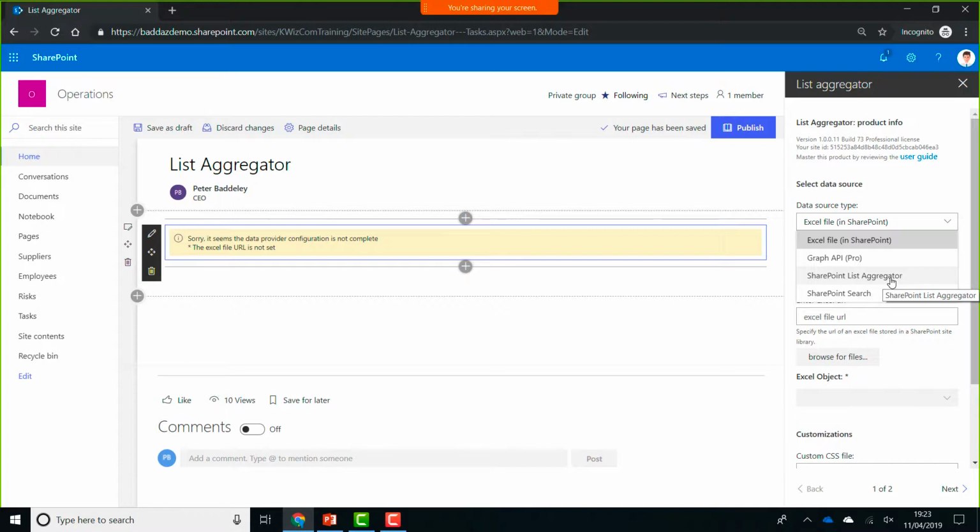Now, the reason we wouldn't choose that option for more simple scenarios is there's a little bit more work involving an administrator mapping the relevant columns in SharePoint Search. Anyone who's familiar with doing any work with SharePoint Search and doing mapped properties knows we have to do all of that sort of thing before we can use the SharePoint Search. So for this example, I'm going to use SharePoint List Aggregator.